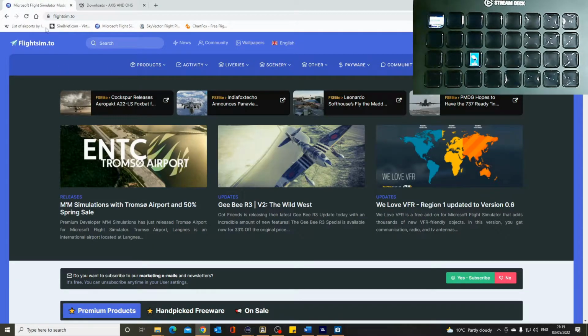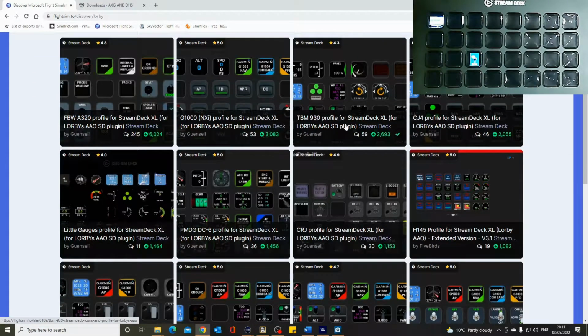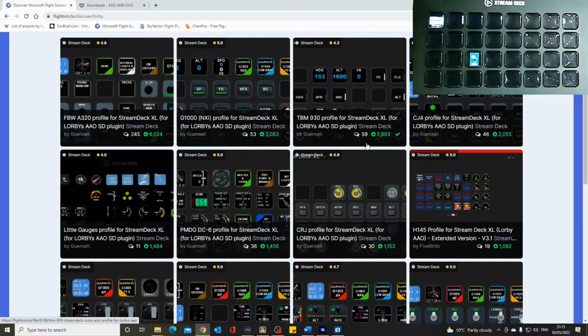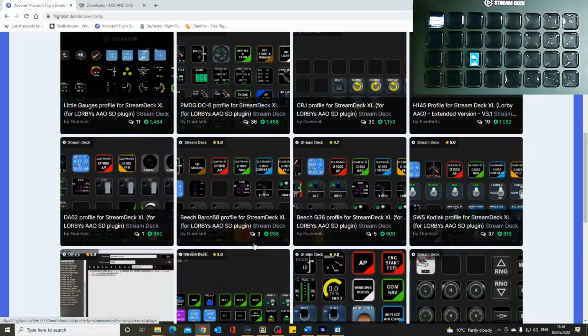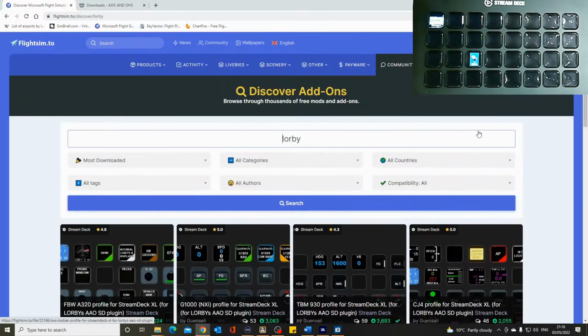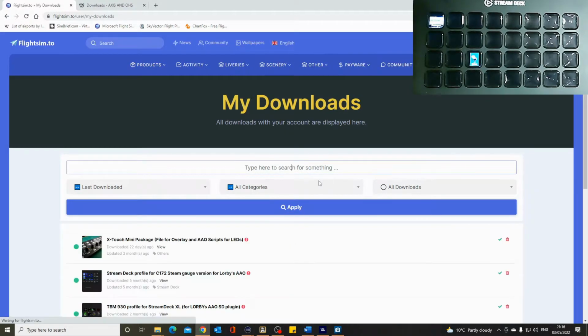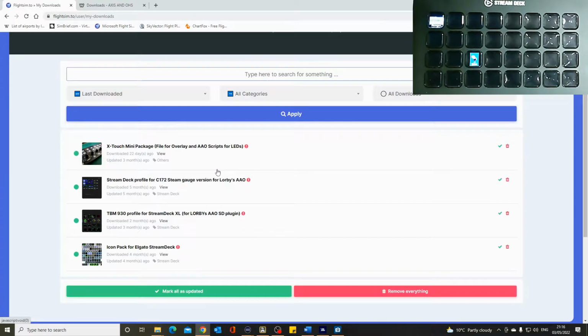Also on this site here, on the Microsoft Flight Simulator, flightsim.to, you can search there for Lorbe's X, and there'll be various profiles that you can download. Again, there'll probably be a zip file. Unzip it and then import into your Stream Deck. So that's important, to know how to do that. The ones that I've brought down so far and think are useful, I use as a starting point to understand how this works.